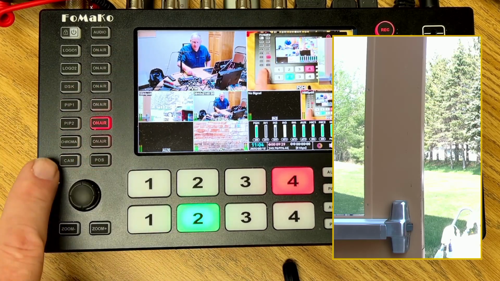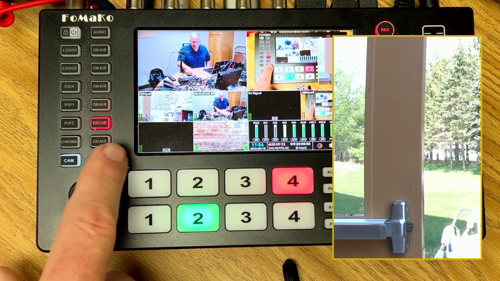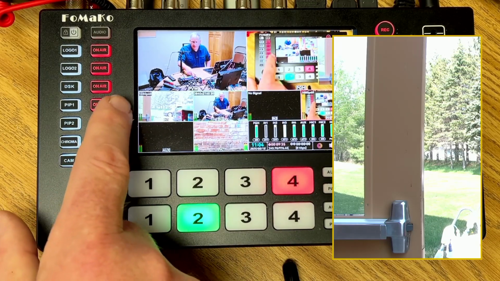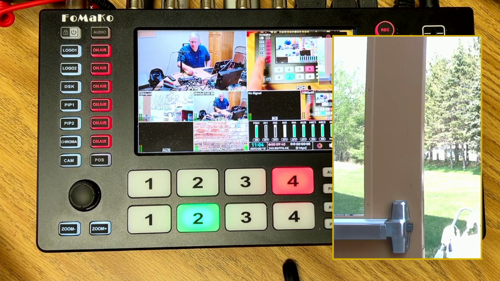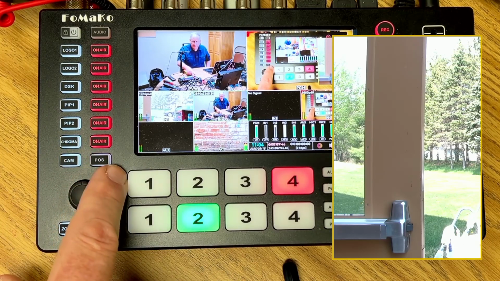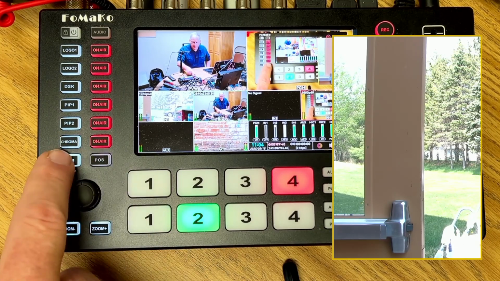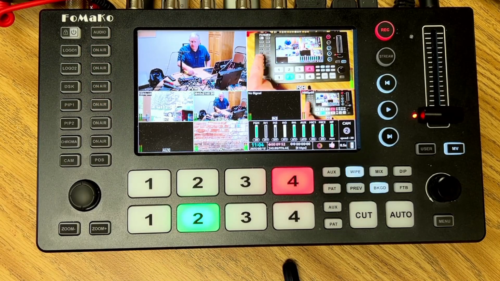picture-in-picture. The thing is, since I have a picture-in-picture up there, as soon as I go cam and preset, I can't do anything with that picture-in-picture. You notice it's just simply doing a call for something. So that will not work if I have the POS button pushed. So make sure you turn that off in order for you to do the other things that you want to have done.